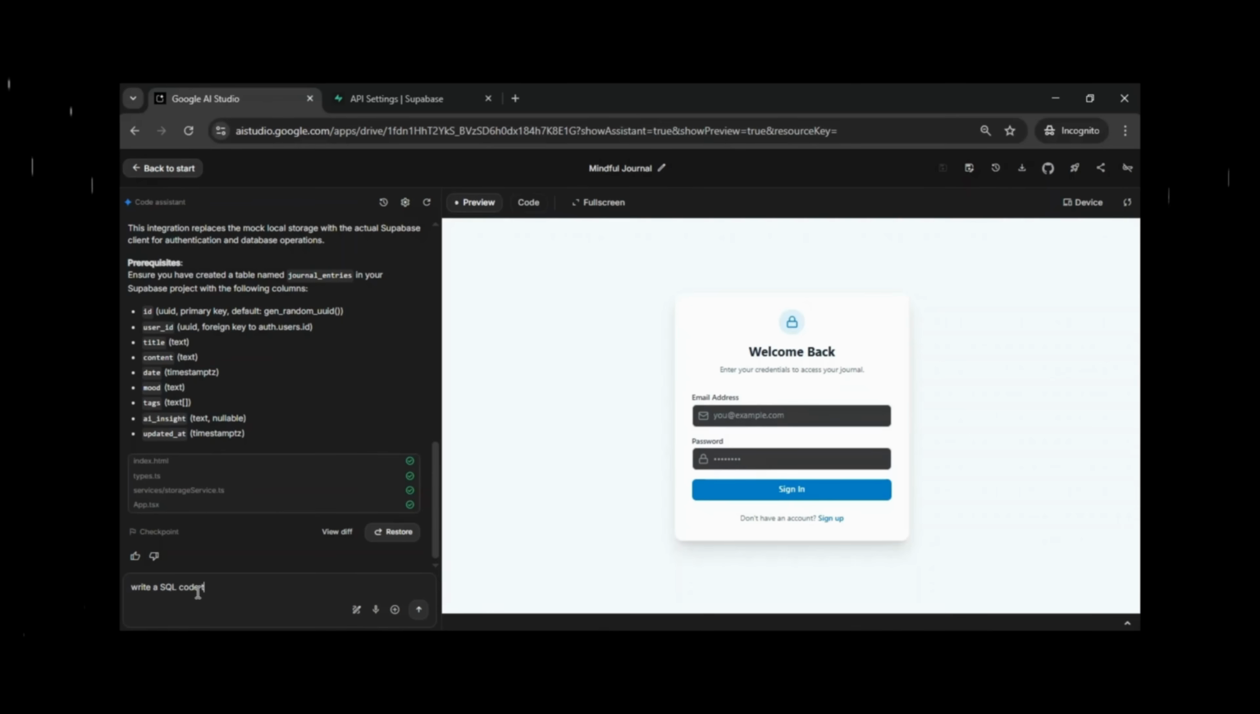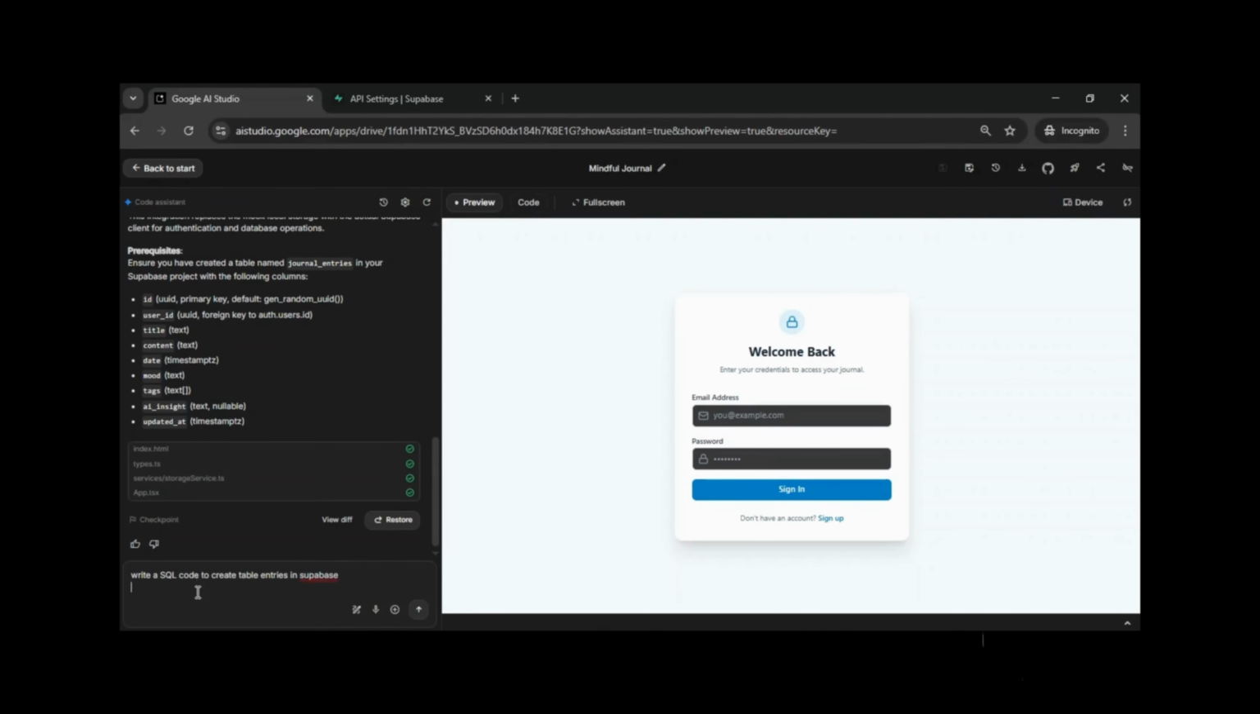Without this table in place, the app won't have anywhere to store or retrieve real data. So before moving forward, AI Studio makes sure we understand what needs to be set up inside Supabase so everything works smoothly once the connection is complete. Now, this is where Google AI Studio really becomes helpful.